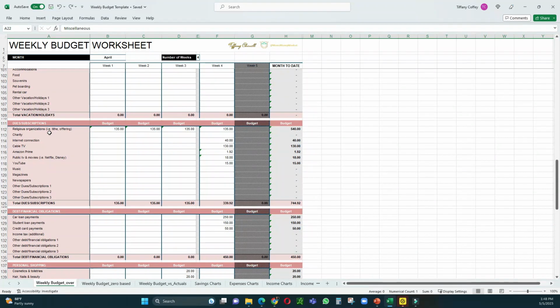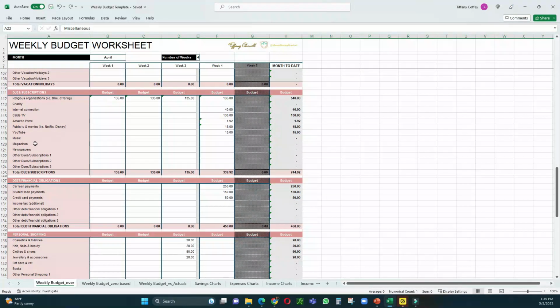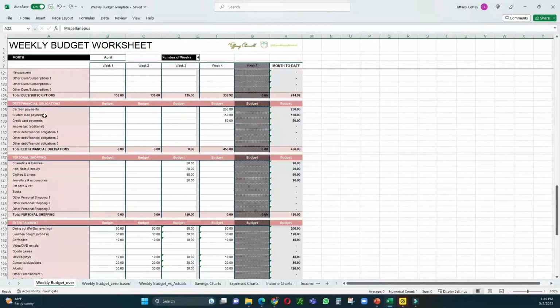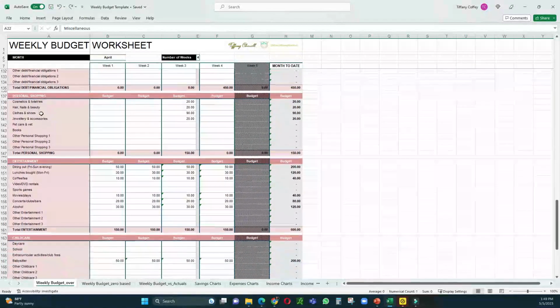Then you've got your dues and subscriptions that you may have. A lot of times these get away from us and we forget all the subscriptions that we have. So this gives you an opportunity to track those so that you don't lose track of them. And then any type of debt or financial obligations like a car loan or a student loan payment or credit card. I like to keep that separate because eventually you will pay this down until you pay it off. So it's good to know what that debt obligation is.